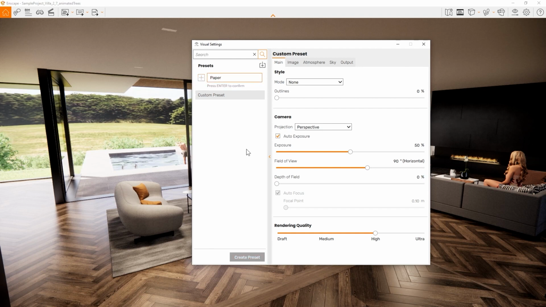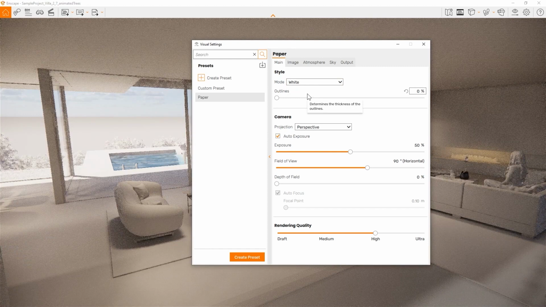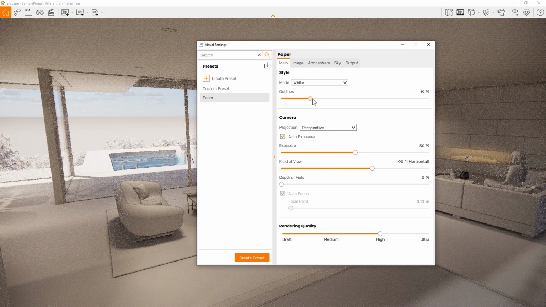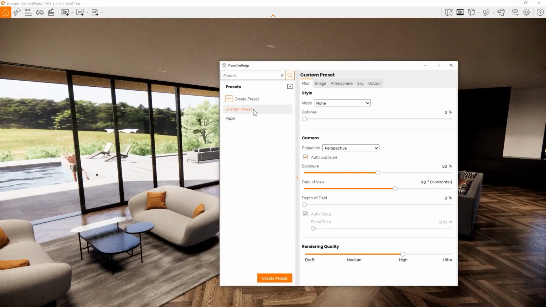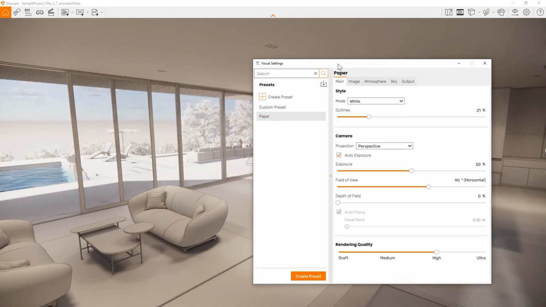In the main tab under Style, select White to display your model without colors, like a paper model. Let's also drive up the outline slider to get a nice accentuation and display the model in a stylized way. You can now switch between your two settings presets at any time, and you can even connect them with your views in the view management. All of the settings in this interface can be controlled by a preset.